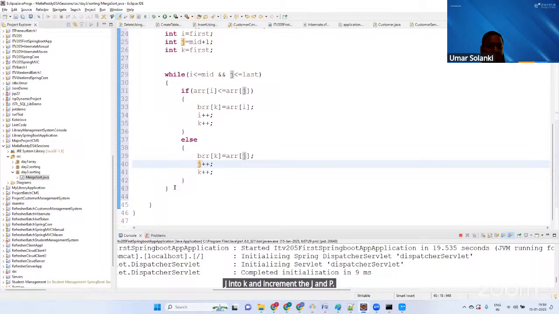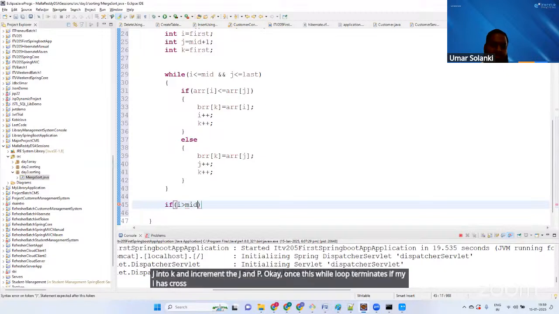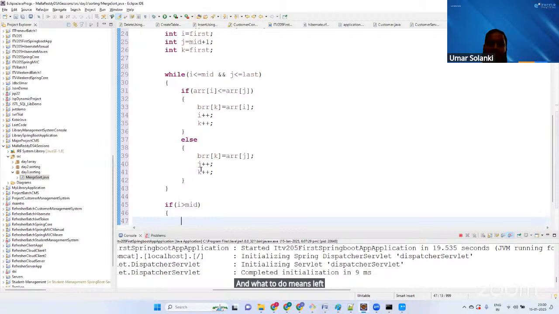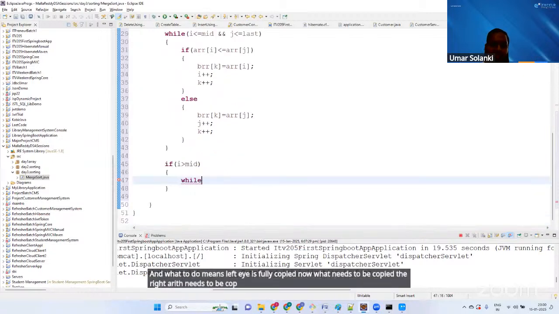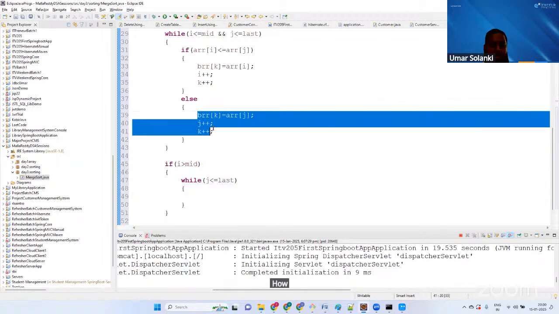Okay. Once this while loop terminates, if my I has crossed the mid, then what to do? Means the left array is fully copied. Now what needs to be copied? The right array needs to be copied. So what I'll do? While my j is less than or equal to last, how do I copy the j? I copy the j like this.